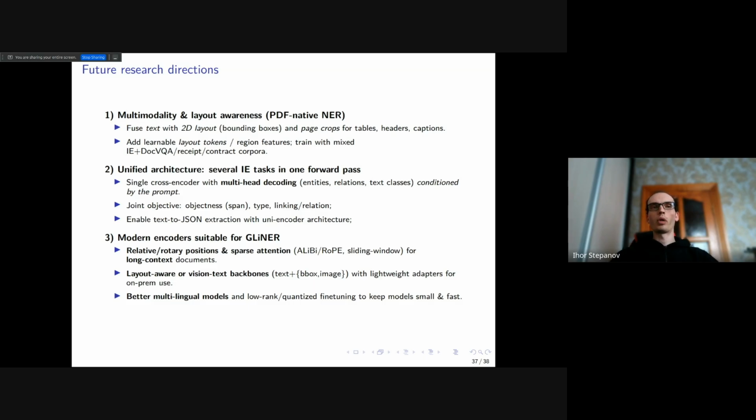And as I mentioned, backbones for GLiNER are really important. As you saw, modern encoder architectures are suboptimal for a unified encoder GLiNER. So we see a lot of potential in new encoder architectures to improve GLiNER performance.